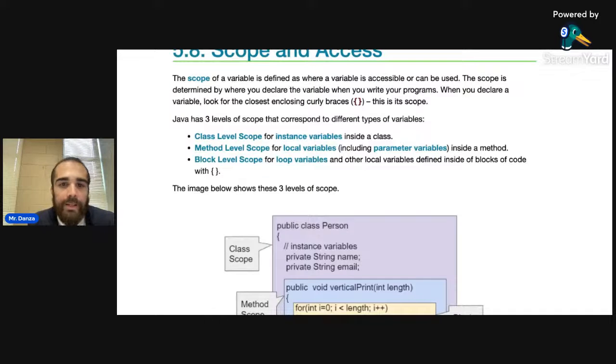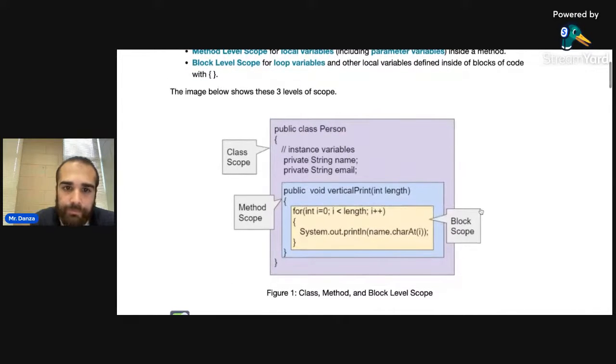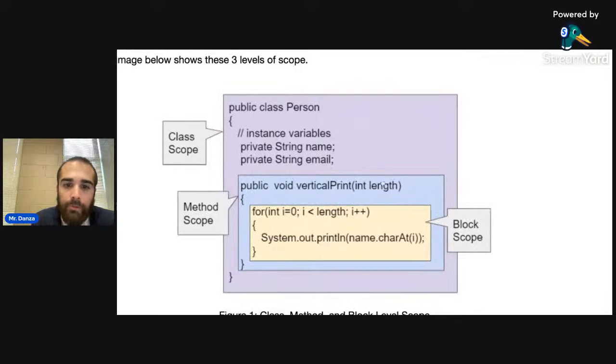It says there are three types of scope that correspond to different types of variables. You have class level for instance variables. You have method level for local variables inside a method. Then you have block level for loop variables and other variables defined inside of blocks. Okay, so these are some examples. All three are in this code right here.